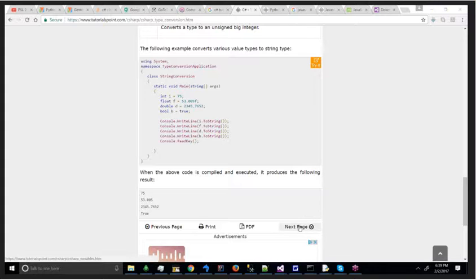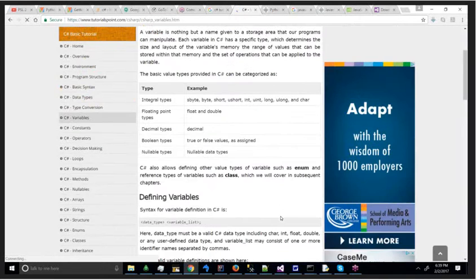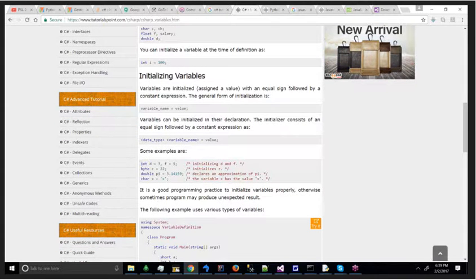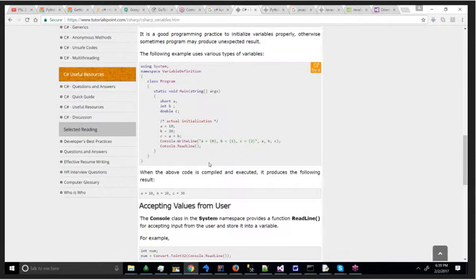If you have any question, just let me know. I'm just going to fast forward. I'm just going through what I think is important. Variable initialization, same as Java. It's simple, this.